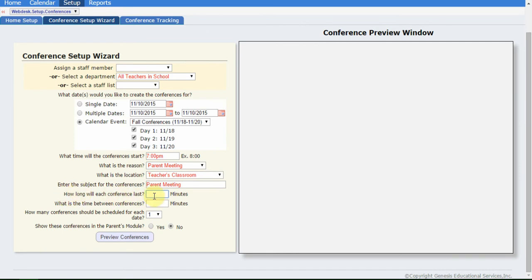How long will each conference last? Well, let's just say 25 minutes. And how much time in between the conferences? I'll say 5. So that way they're 30-minute blocks with a 5-minute break or spacing time in between, just in case there's a little overflow. And we're going to say that we're going to go for 6 conferences in that night. Now, set it up however your time and everything is going to be set up in your district and school. But this is how I'm doing it.